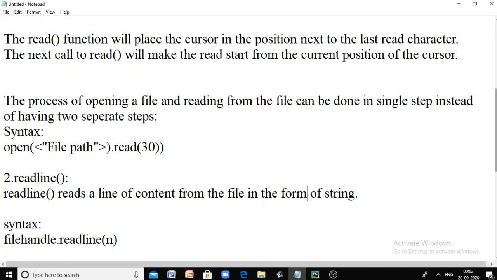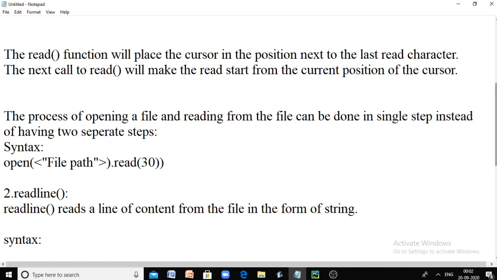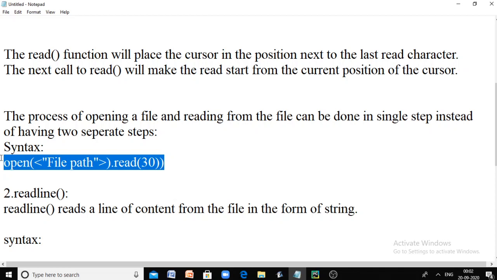Now let us move to the next content. But before that, I have one provision to reduce the number of statements used to open the file first and then read its content. I can reduce two steps, opening a file and then reading the content from that file, into a single statement. Now this is the syntax of clubbing the two statements of opening and reading the file into a single statement.